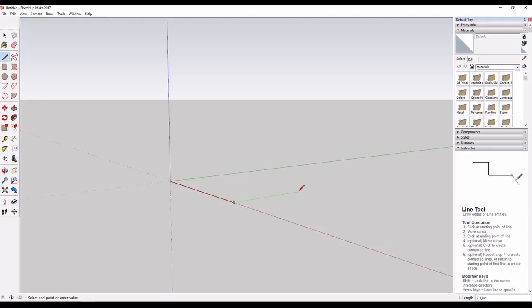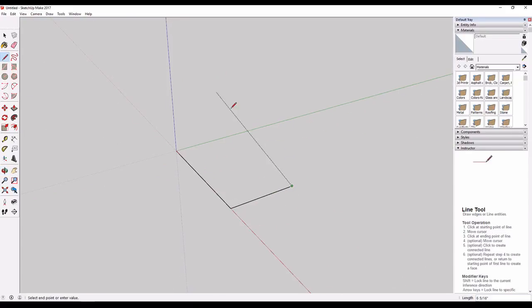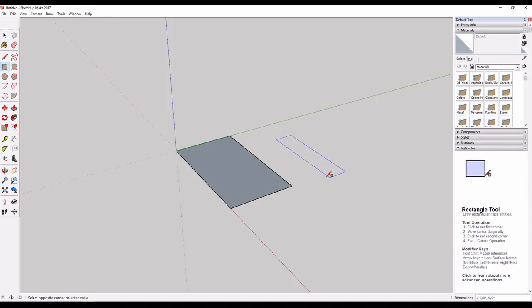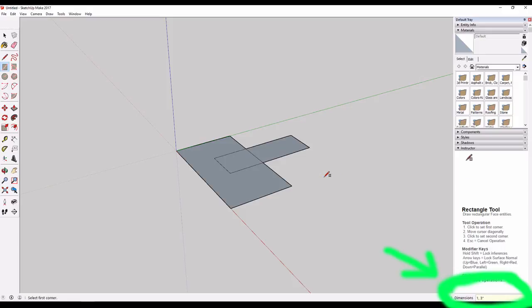Follow the green axis and key in 2. Continue until you create a rectangle. Note, you can also use the rectangle tool and its length syntax, R on your keyboard, for this. Just know, in many cases, you may not actually want a rectangle, and the line tool is usually just as quick.